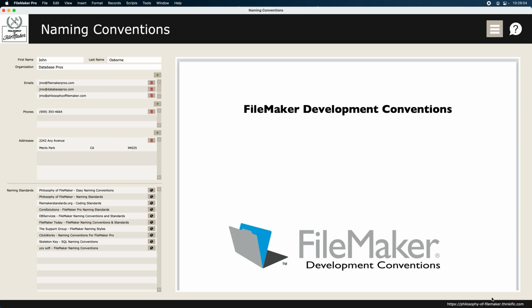Before you create a new file in FileMaker, it's important to consider naming conventions for scripts, fields, tables, table occurrences, value lists, layouts, and even files. So that's where we're starting before we actually create a new FileMaker file.